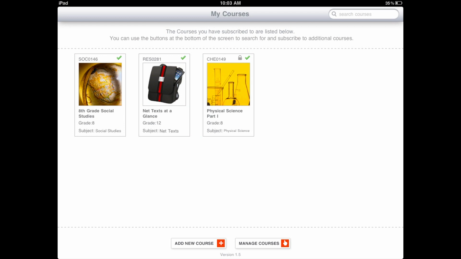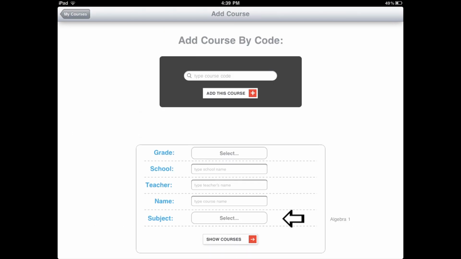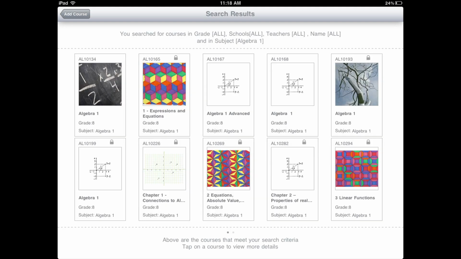Each one of these tiles represents the courses that I've already downloaded onto my iPad. And as a student, I'll download all of my teacher's courses. Why don't we look at some of the courses in the system already? I can simply click Add New Courses, search by subject, and I know it's my algebra teacher I'm looking for, so I'll filter by Algebra 1, and showing courses, I get to see my results. I can scroll through and see all the listings of courses.